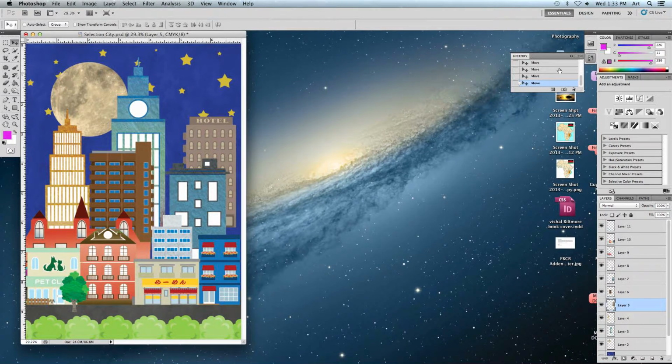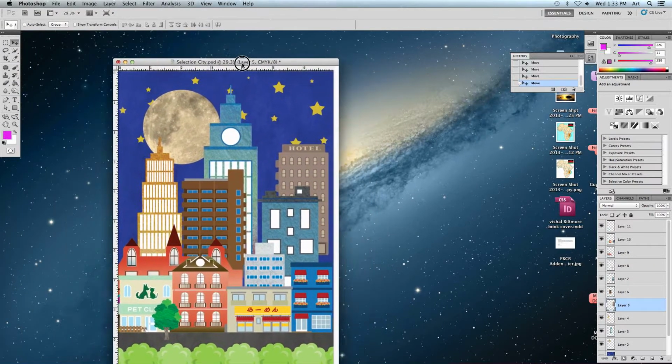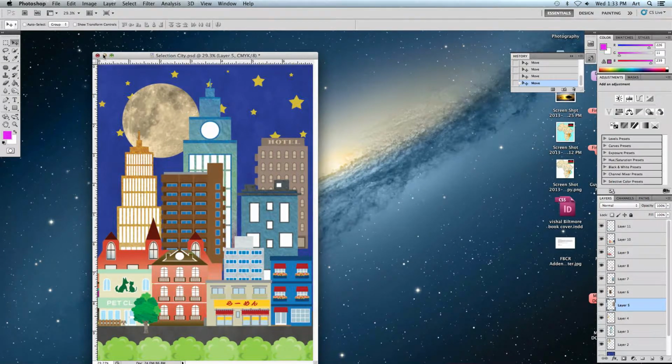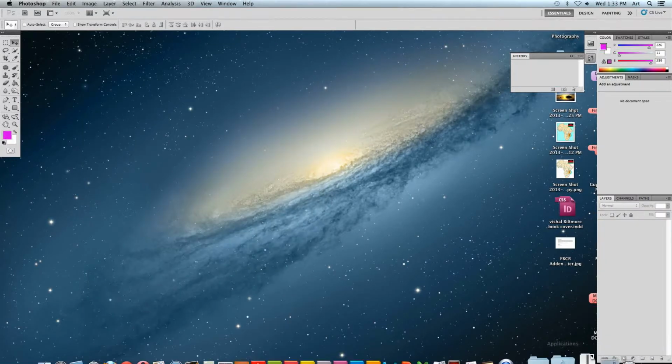I'm used to working this way with my palettes just stuck to the side, and then I can only move my document around that way. And that was under Window, and the Application Frame is what I turned off. For today's project, I wanted to save that one.